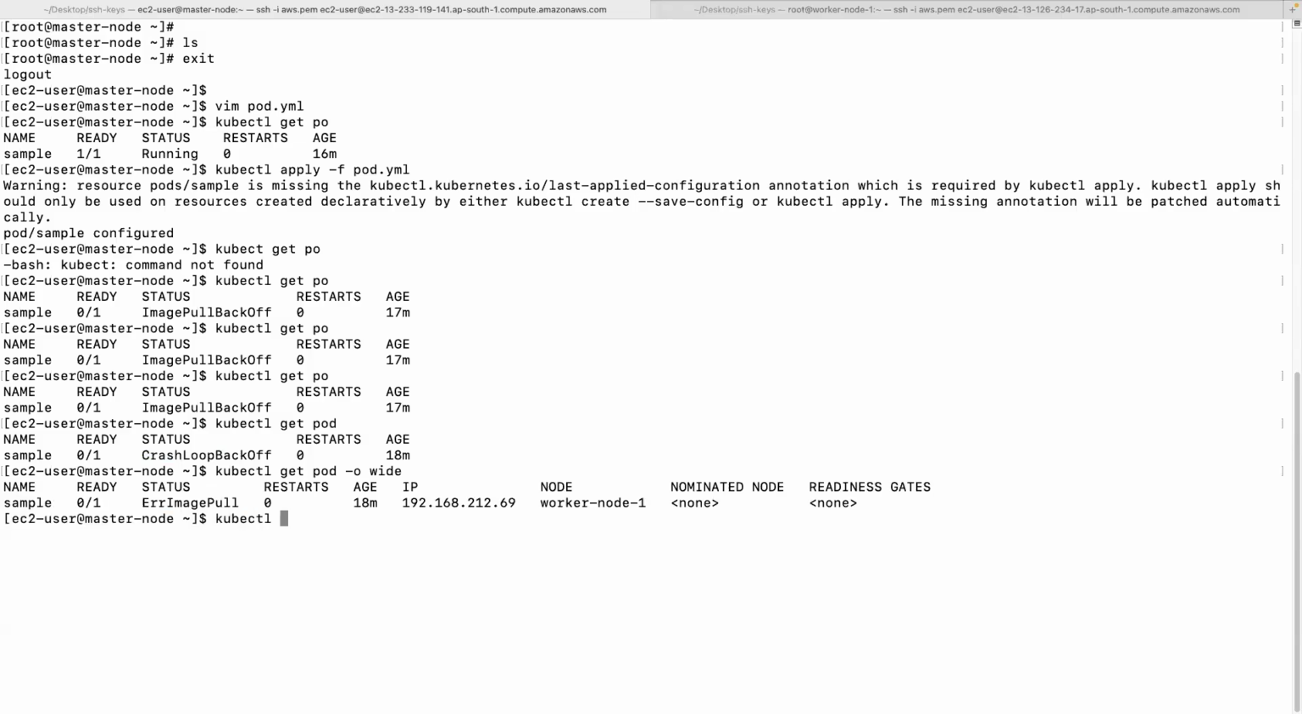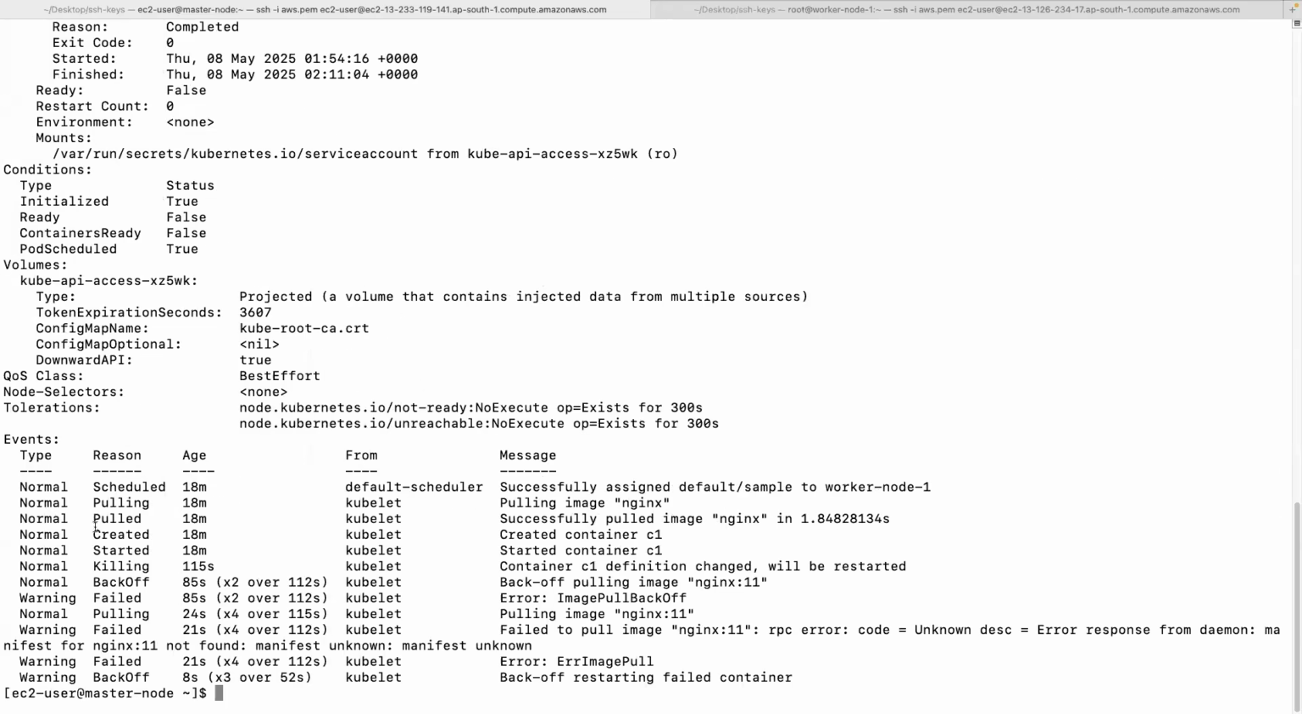At this point, describe if your image is incorrect. See here, initially it started, right? Later on, like image pull back off. Nginx 11, it cannot pull back off. It is clearly telling you error response from daemon: manifest unknown, which means the image is not available. Error image pull back off.